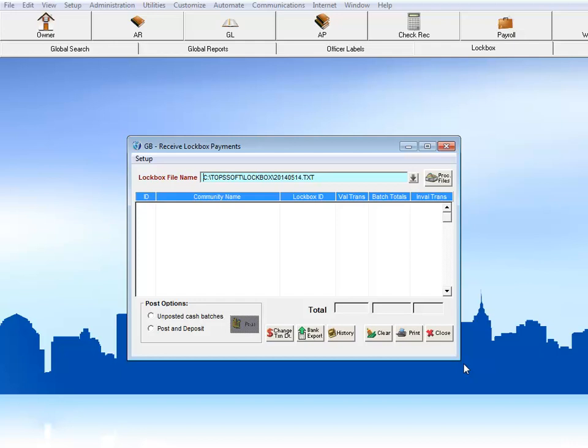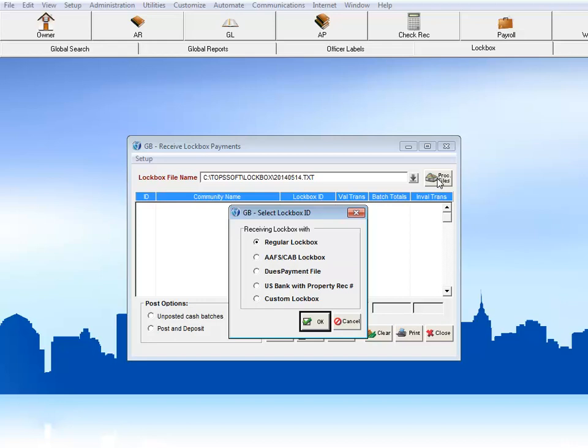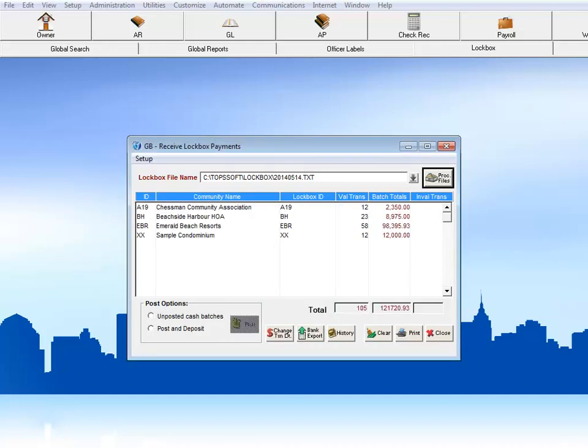Finally, we'll click Process Files, which allows TOPS to read the Lockbox file so that we can see all of the payment information that it contains. This particular file is in the standard TOPS format, so we'll just click OK to continue processing the file. We can see that our Lockbox file contains the payments for 4 communities.